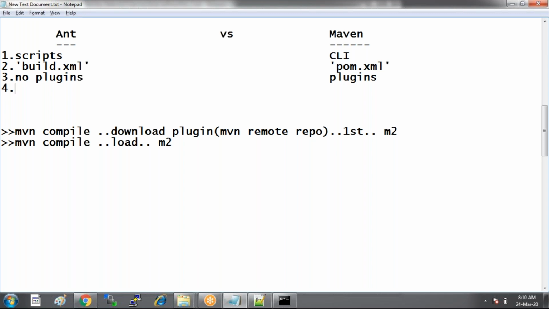Now this is the fourth difference, a very important difference. So, and then life cycles.